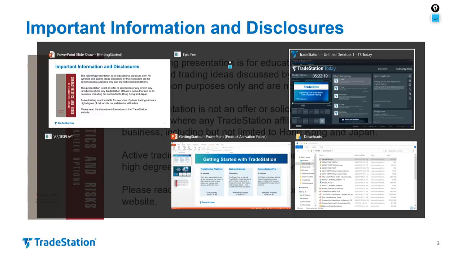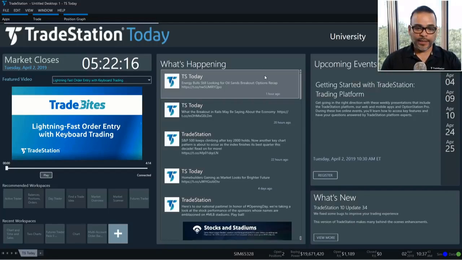Let's get started. I'm going to switch over to my TradeStation platform, and this is the way that TradeStation 10 comes up.